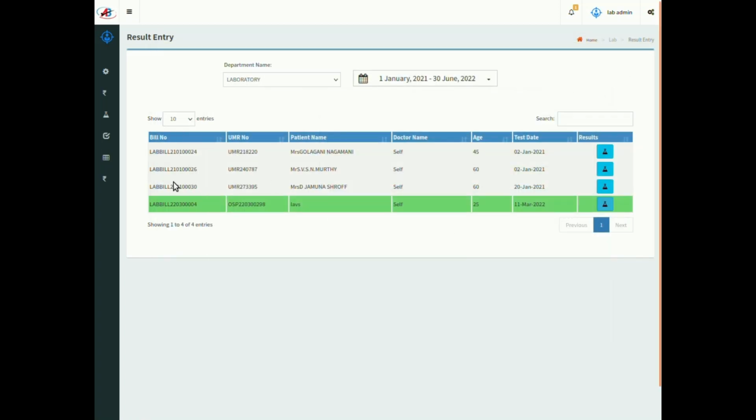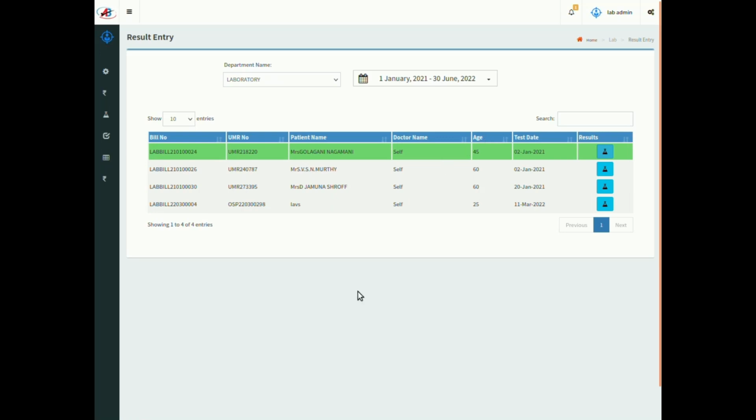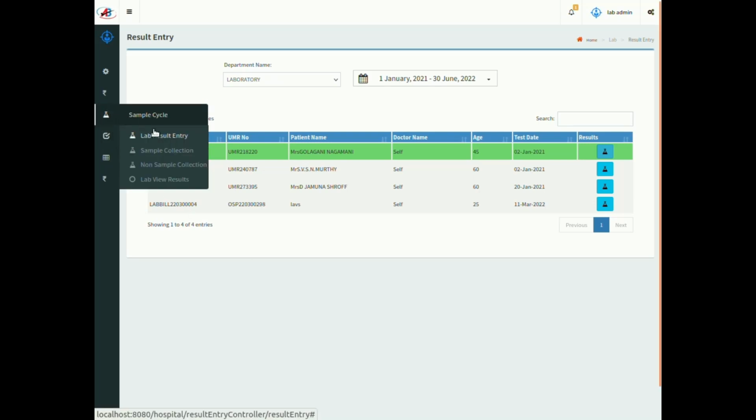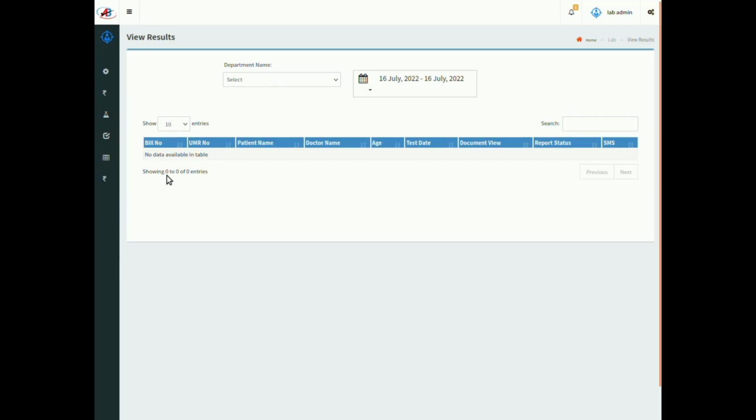So far, we have discussed the process of entering the results, once the sample is collected. Now, let us view the lab results, after entering them. Now, we are in the Lab View Results screen. Department name, whether laboratory or radiology, can be selected from the drop-down list. Date range can be selected from the date picker.